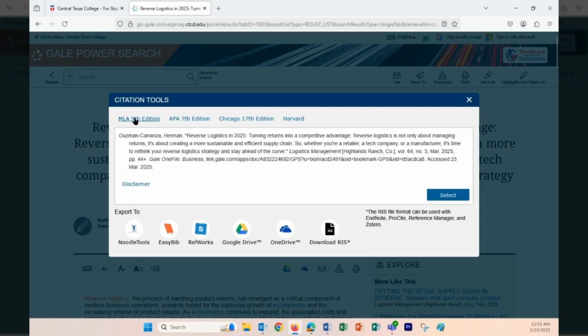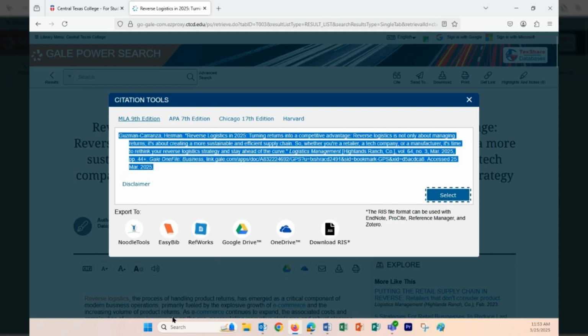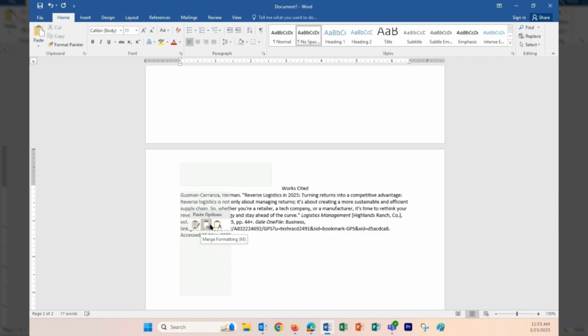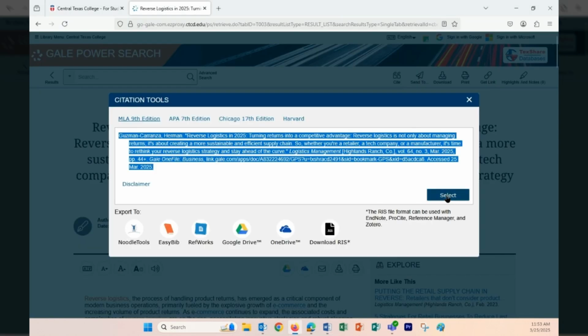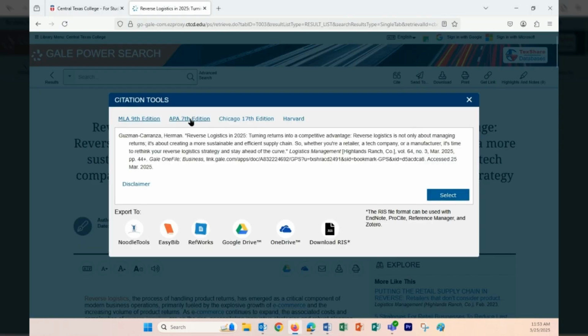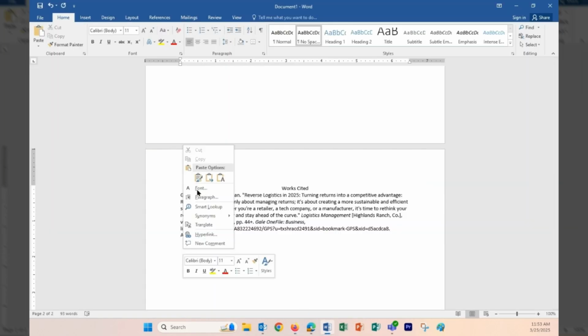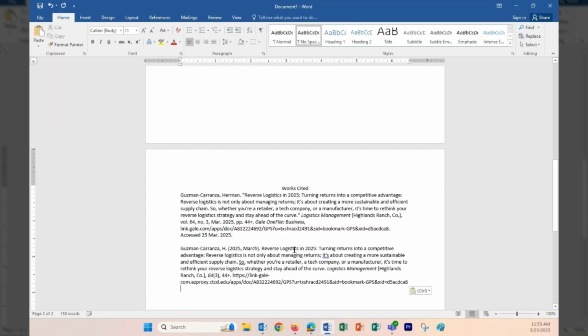For MLA, when you select it and then copy it, bring up your paper and tell it to paste it in. I'm just pasting this in as plain text because I'll show you the correcting on the formatting a little bit later. If I come here and tell it to do APA and then select copy, and these are going to be the differences.